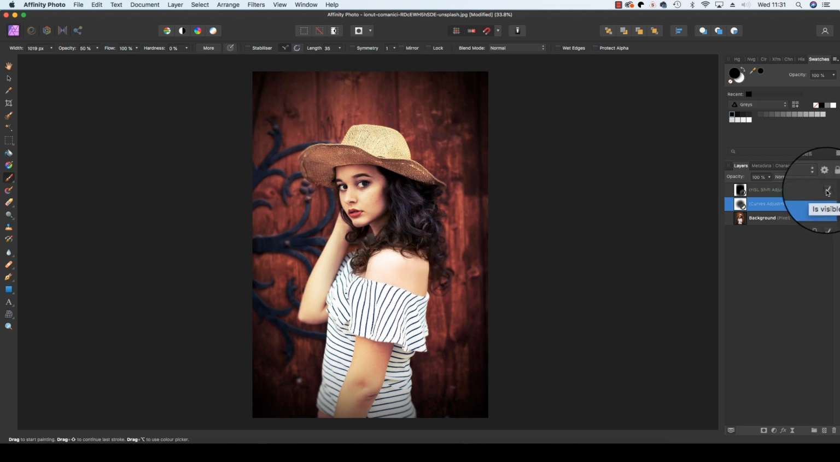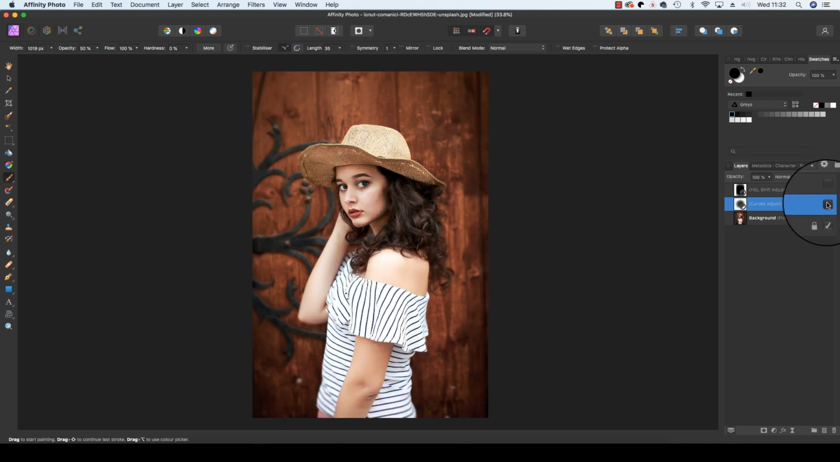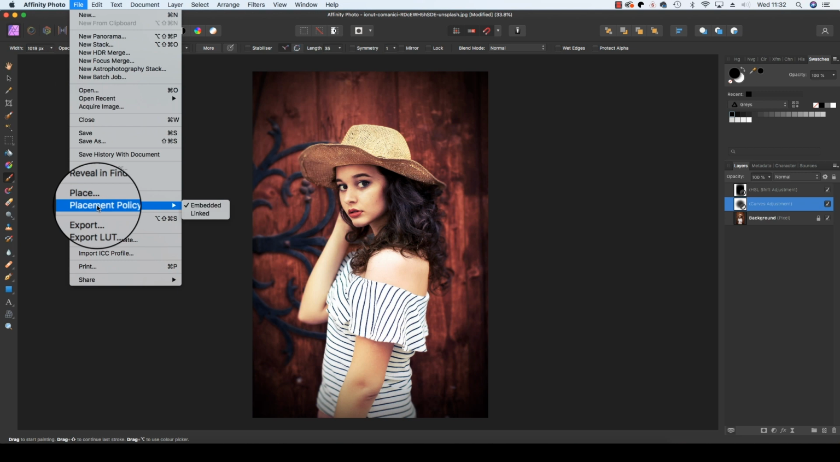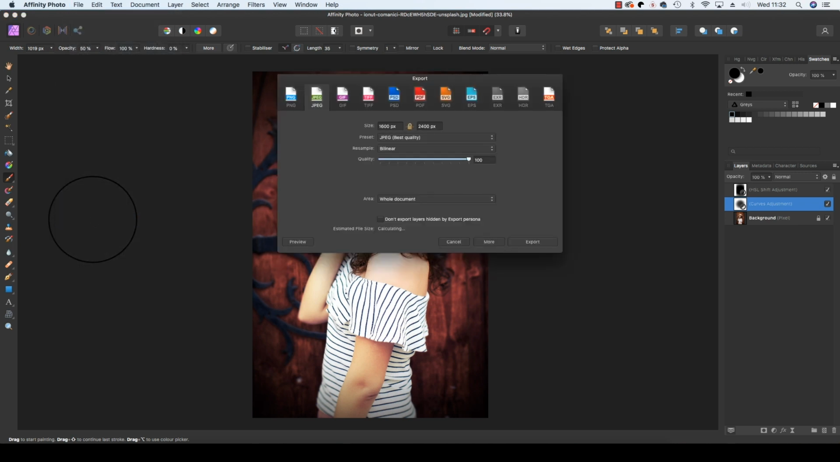Okay, let's remind ourselves quickly of where we've come from. Here's the starting image, and here's our final image, giving our portrait that Hollywood treatment in just a few clicks of the mouse. You can now head up to File, scroll down to Export, and then save the file in your chosen format, whether it be a JPEG or a TIFF.